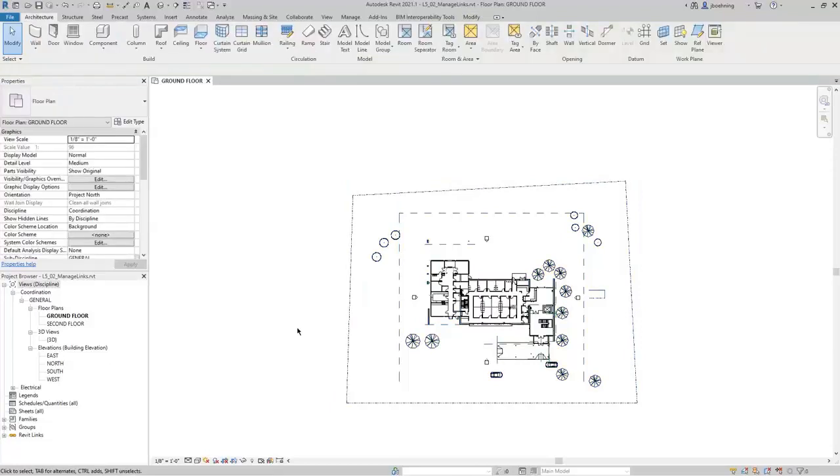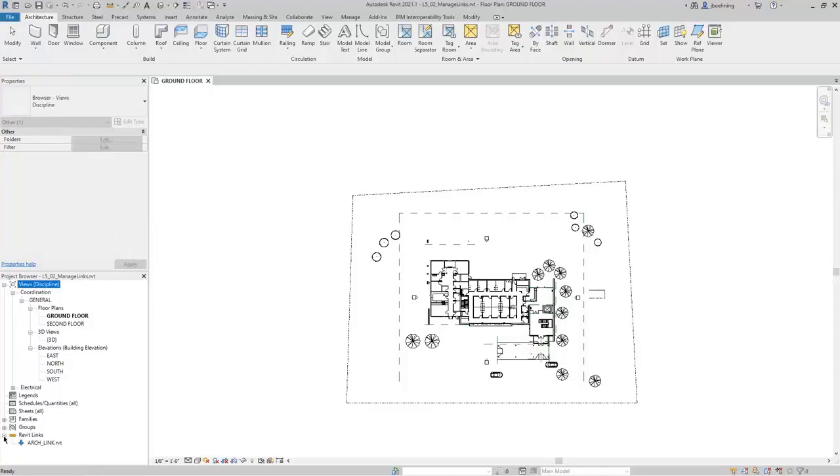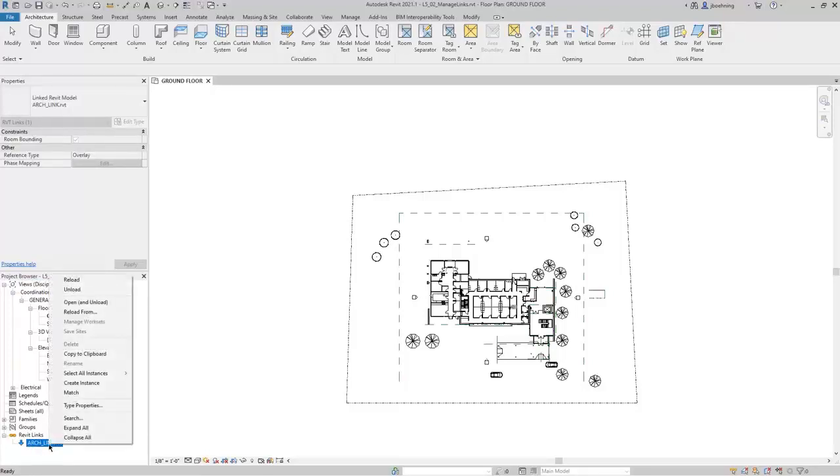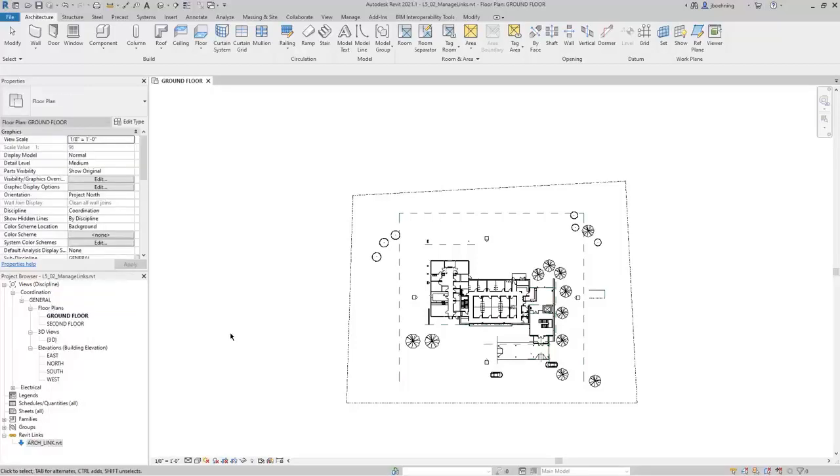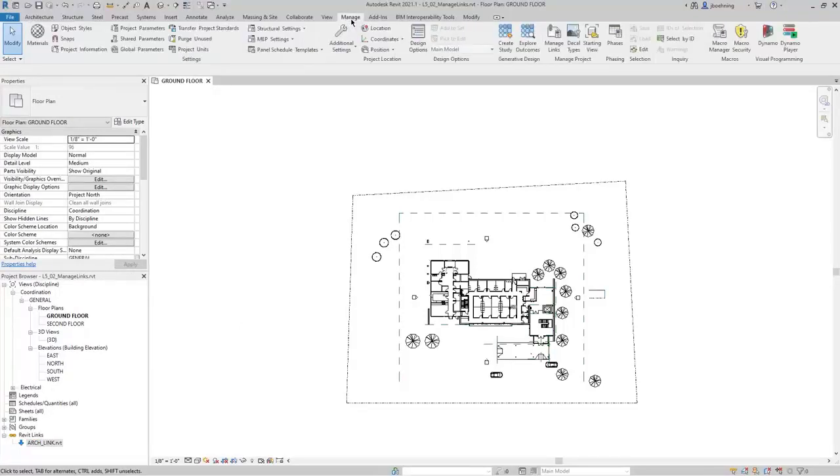Also, be aware that there is a Revit Links branch in the project browser, and you can see any of your linked Revit models. In this case, we can see the link that we have, and you can right-click the link and access various options. You can also use the Manage Links dialog to manage the link. When you switch to the Manage ribbon, and then in the Manage Project panel, click Manage Links.